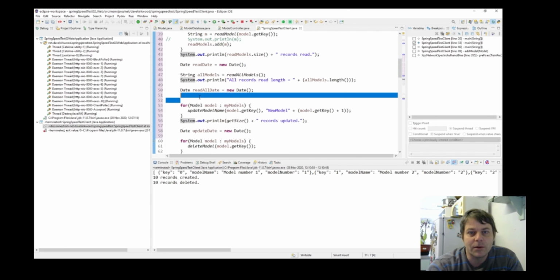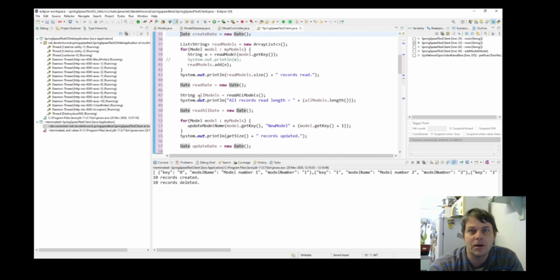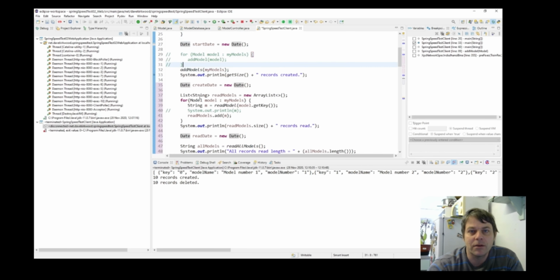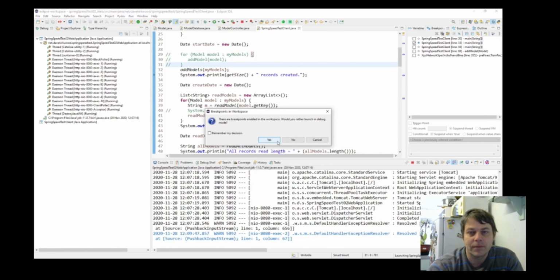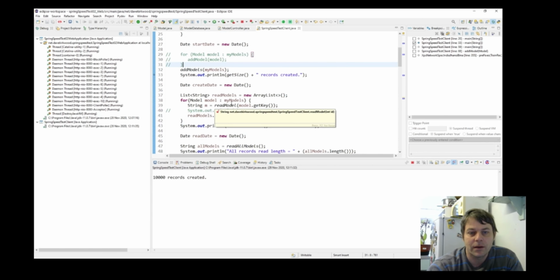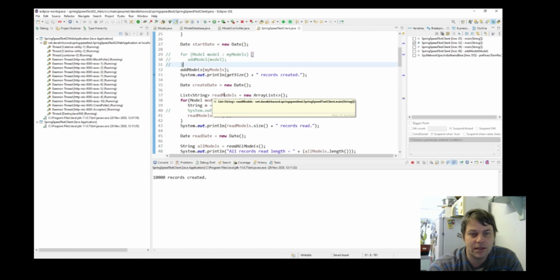Obviously, if we wanted the update or delete to be faster, we could come up with some batch method to do it. So let's see how this runs. 10,000 created, 10,000 read, all records read, 10,000 updated and 10,000 deleted.